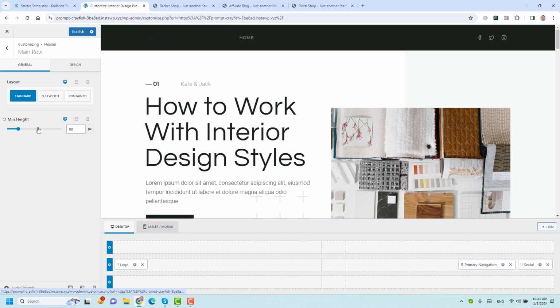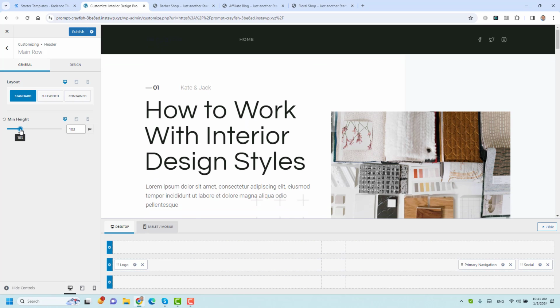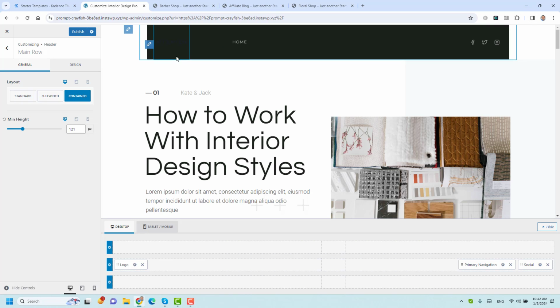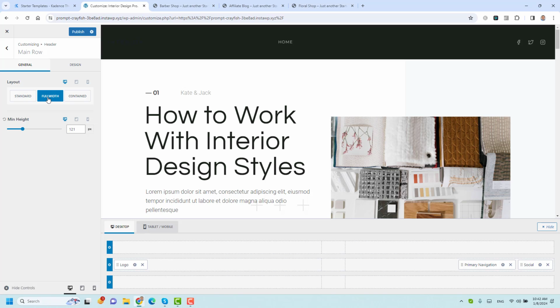If you go here again, if you'd like to increase the height of the row itself, you can control this from here. As you can see, I can control the height of the row through this minimum height option. If you'd like to make it standard, this is the standard. If you'd like to make it contained, you can make it contained like this. Contained means that it will take the width of the content that you have already set inside the customizer of the Kadence theme. Full width will be a full width row. A standard will be just a standard row, the usual row width that comes with the Kadence theme.